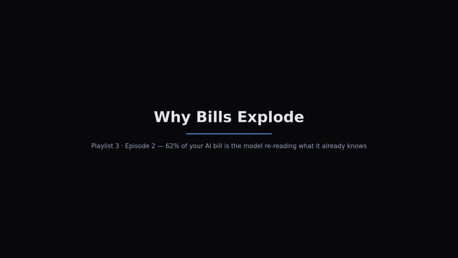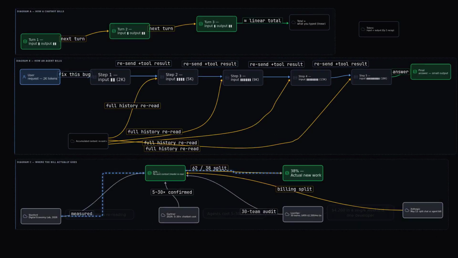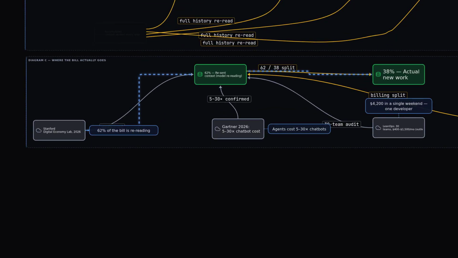62% of your AI bill is the model rereading what it already knows. A developer at one of our client teams hit $4,200 in API fees over a long weekend. Not a team, a single developer running autonomous refactoring. The average agentic developer now spends $400 to $1,500 a month. Gartner says agentic workloads cost 5 to 30 times more than chatbots.